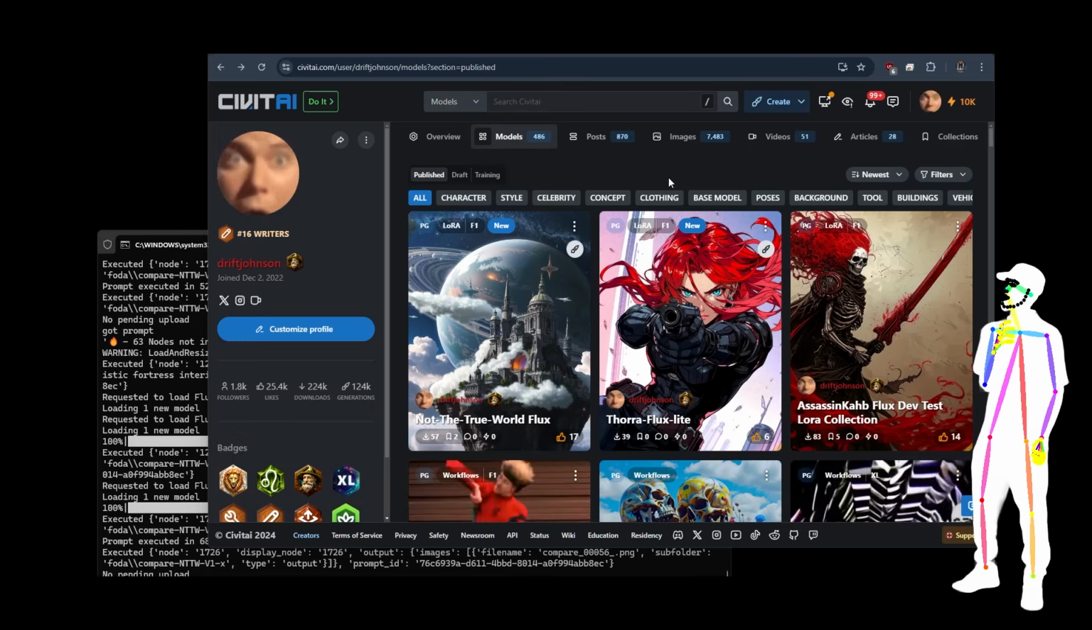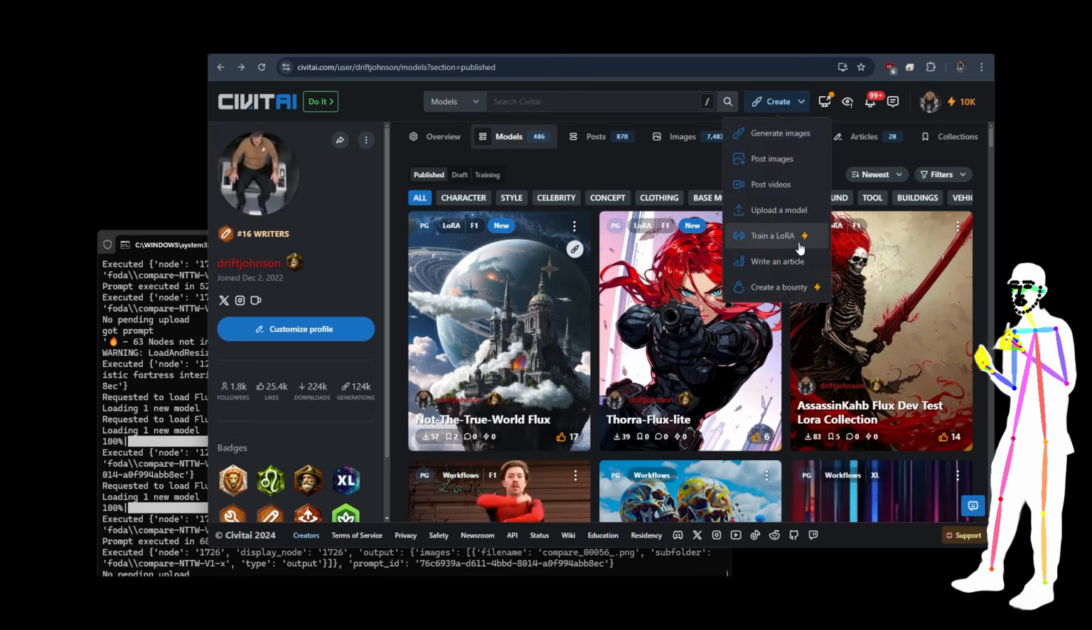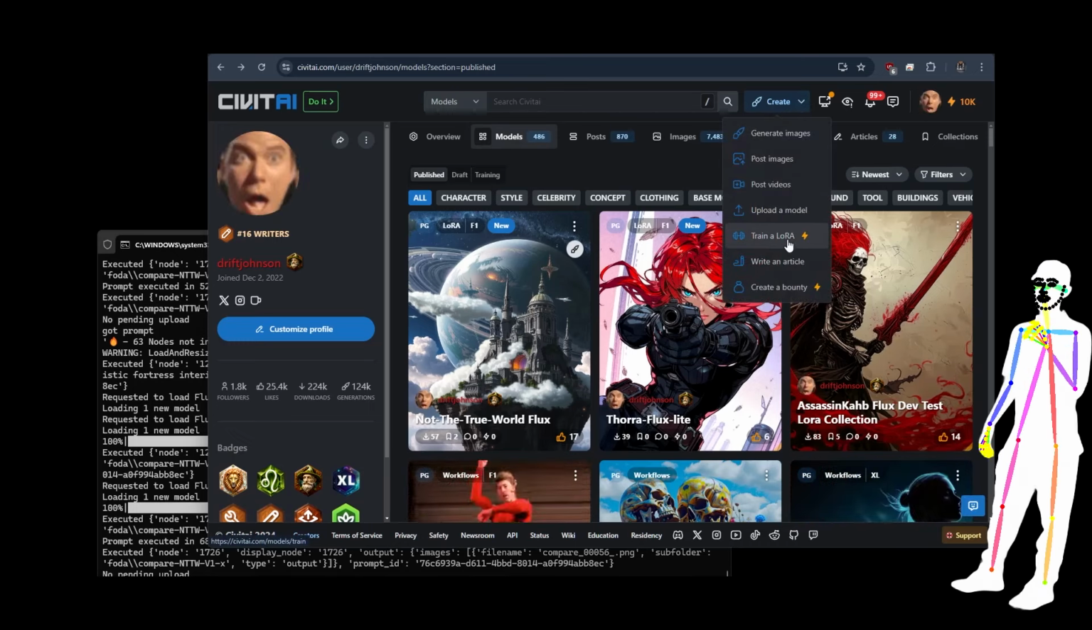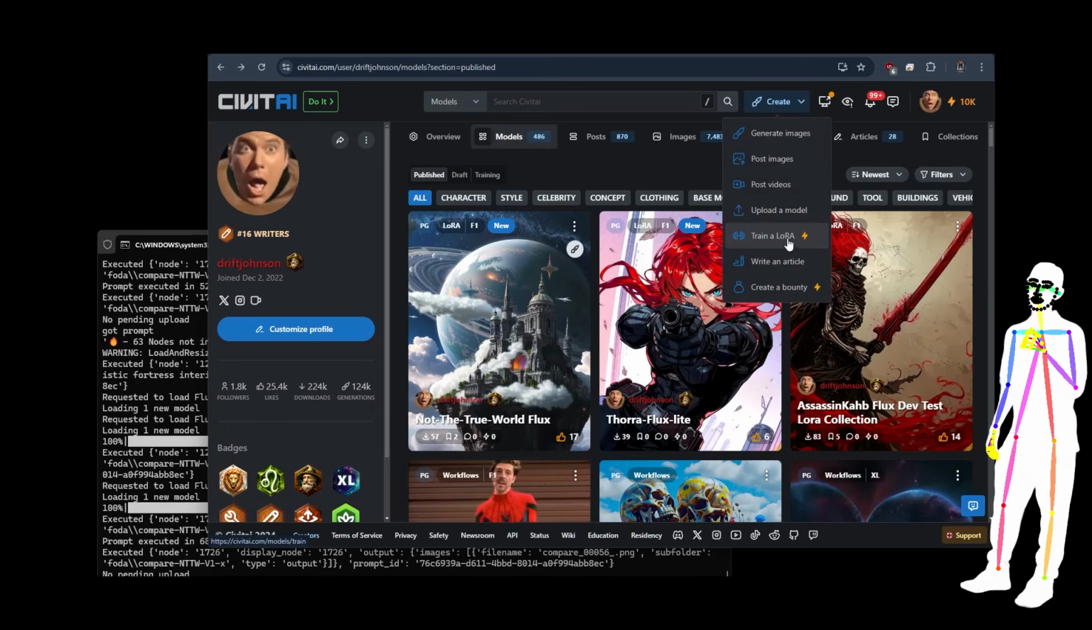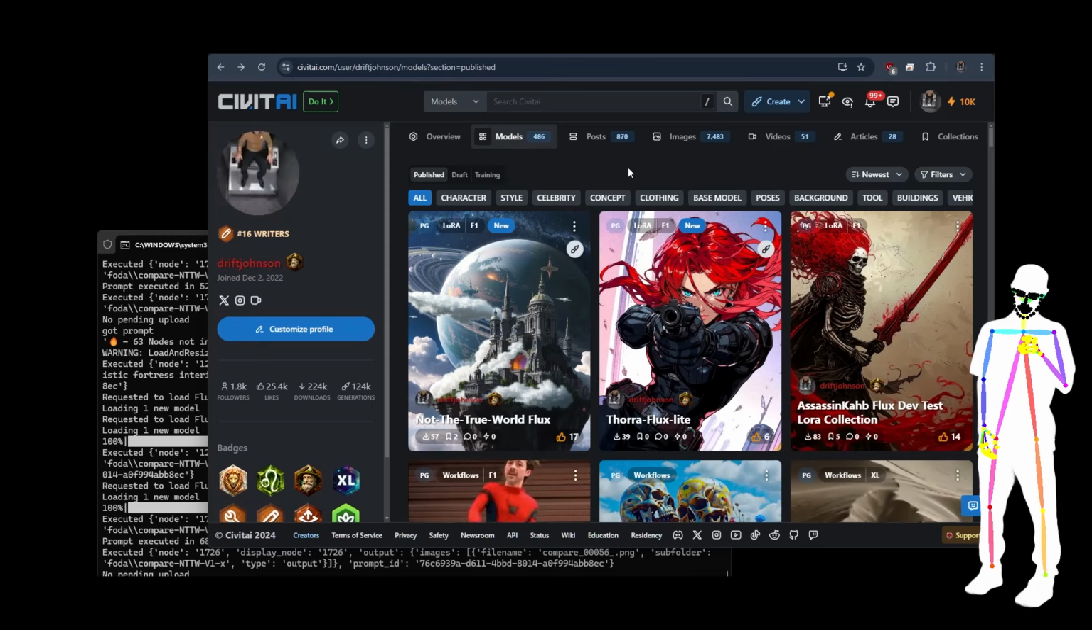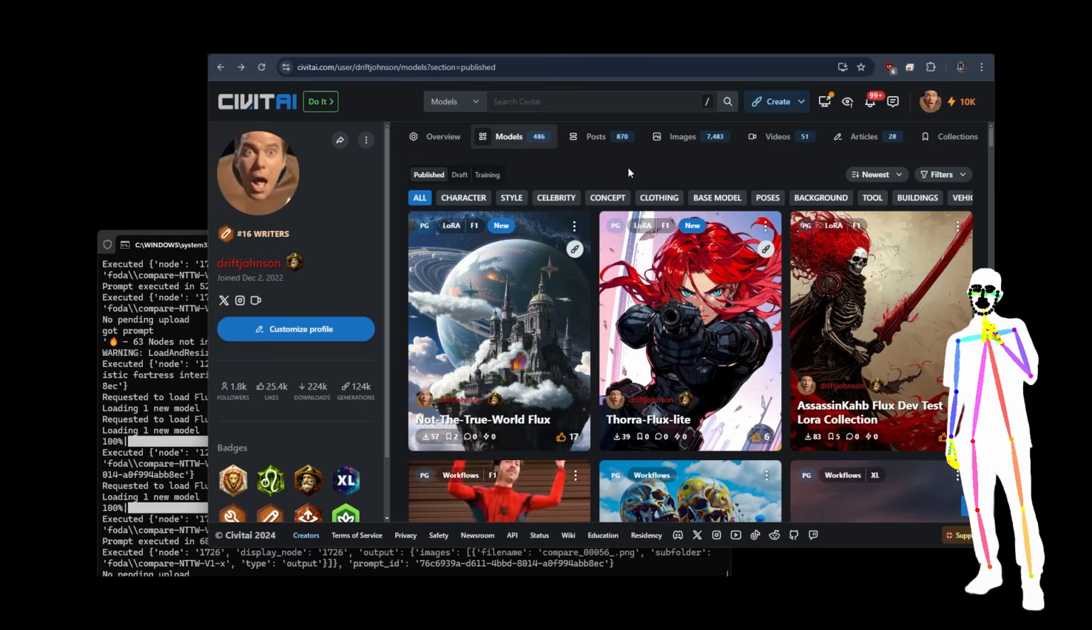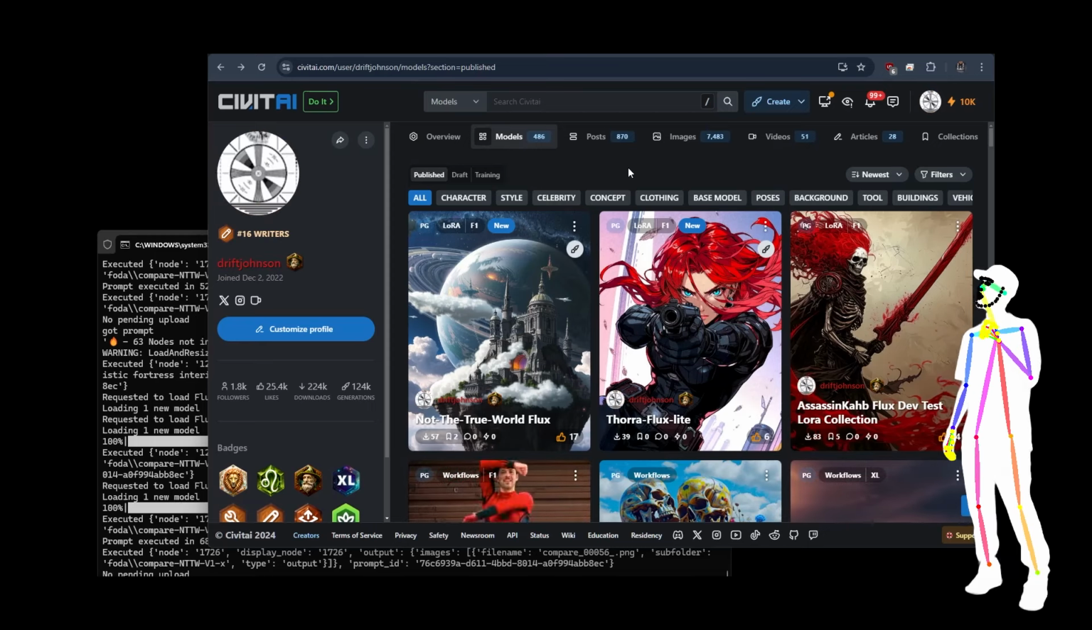Now, obviously, just in case you missed that, it's literally a case of clicking Train LoRA, adding your data set, that's images with text pairs, and then once you're happy with the captioning, you choose a dev model and use one of our configs.